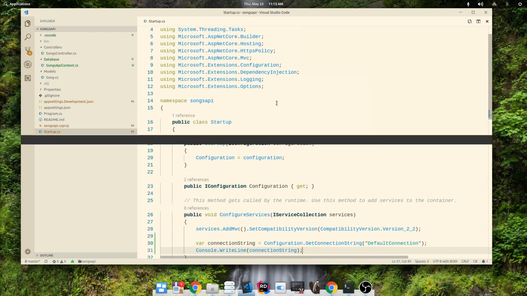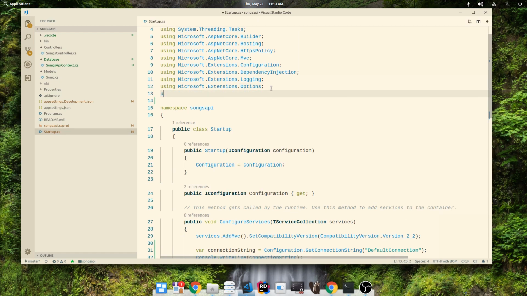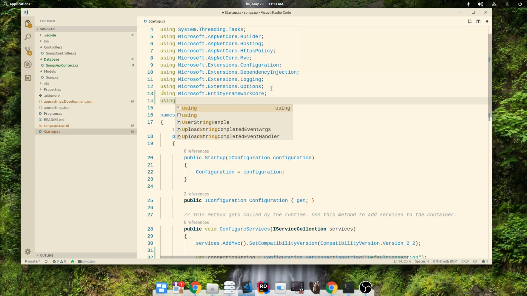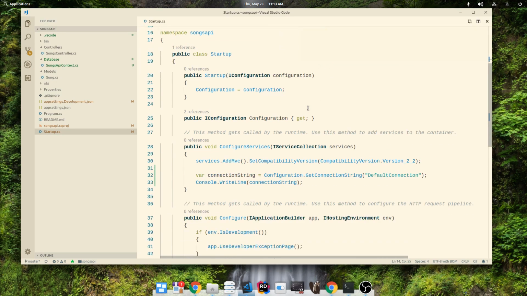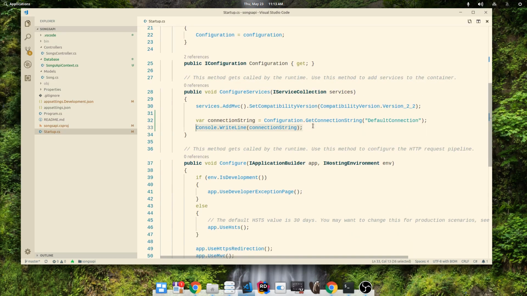We need a couple things in here. We need to say using Microsoft.EntityFrameworkCore. And we also need to say we're going to use the Pomelo EntityFrameworkCore MySql infrastructure. And once we have these two in here, we have our connection string ready.